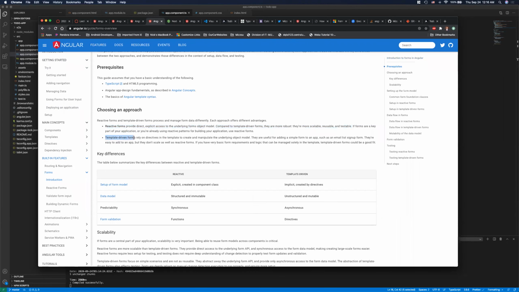You'll see for template-driven forms, which is kind of the forms that we just built, it's a simple form. If you want to add a simple form to an app, such as just an email list signup form or a login form, okay, they're easy to add to an app. That's why I chose it for that lecture, but they don't scale as well as reactive forms. So if you have a very basic form requirement and logic, so if the logic's very simple, which ours was, that could be managed solely in the template, which ours could, then template-driven forms could be a good fit.